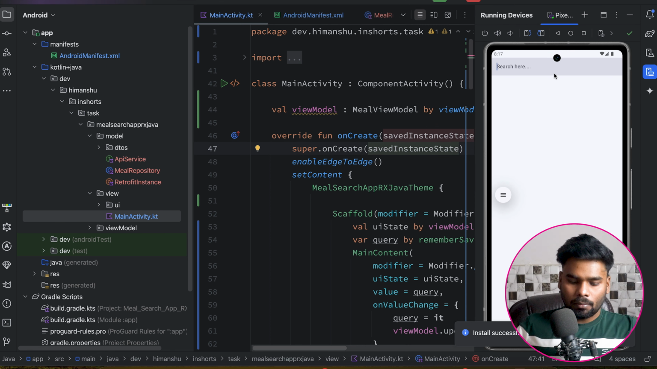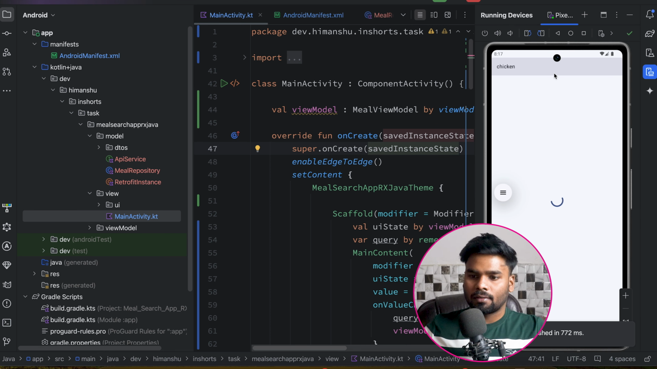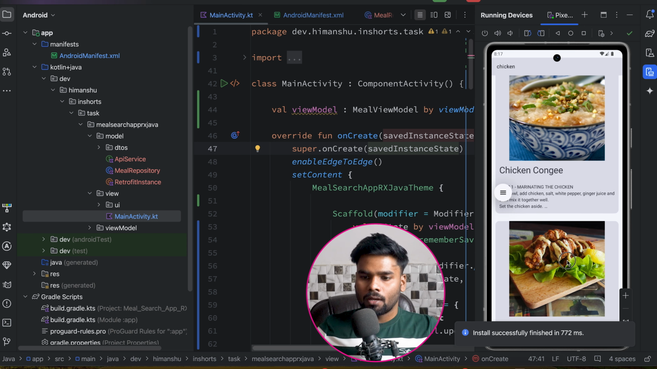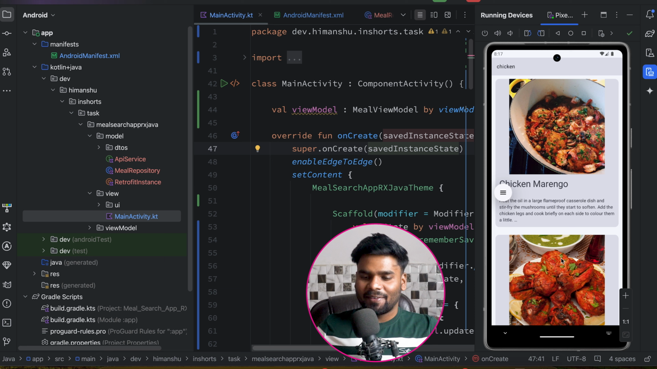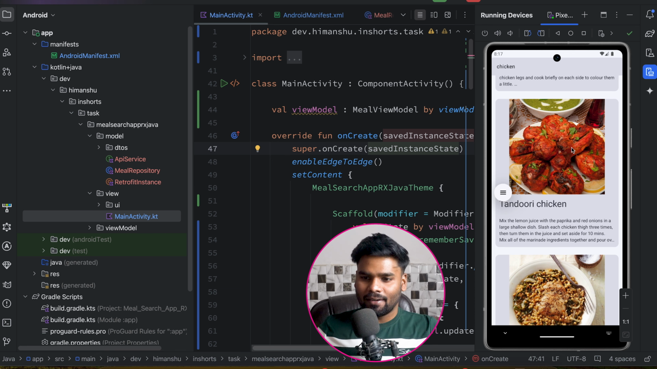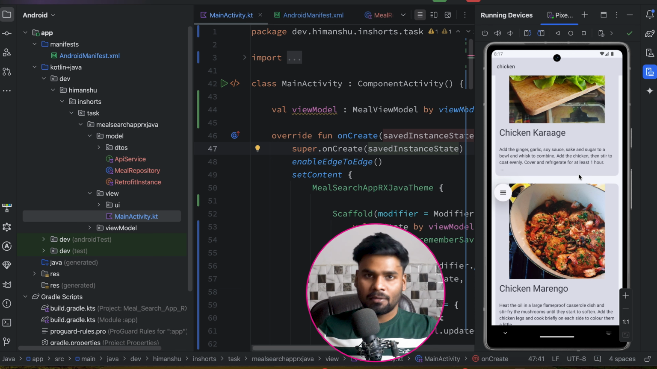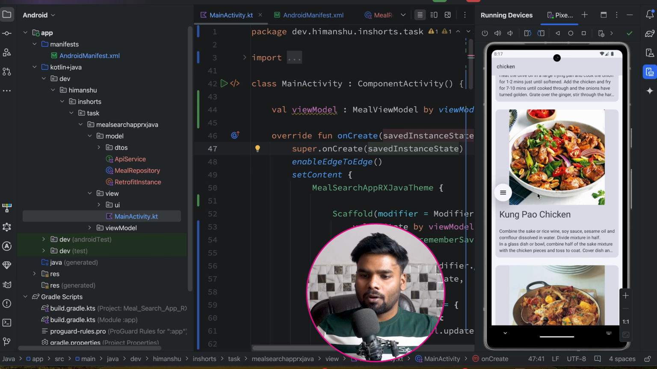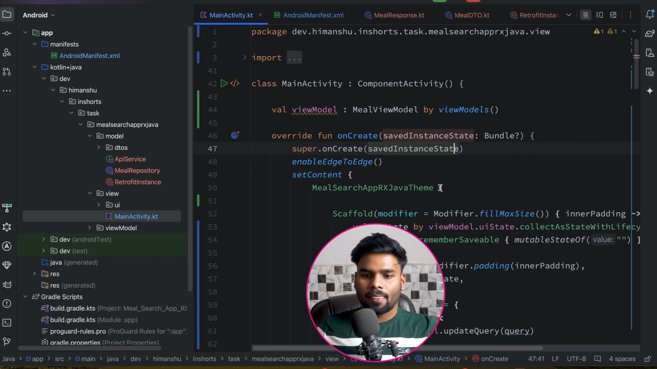Okay, now I'm going to type here chicken. This is our loading state, and there we go. These are the meals that we are receiving from the backend, and it doesn't look delicious to me because I'm a vegetarian guy. Okay, there are a few problems with this image, so let's fix it.